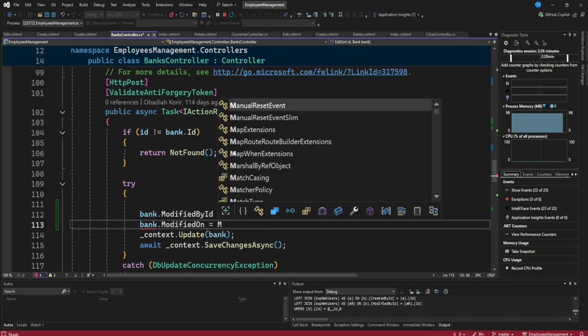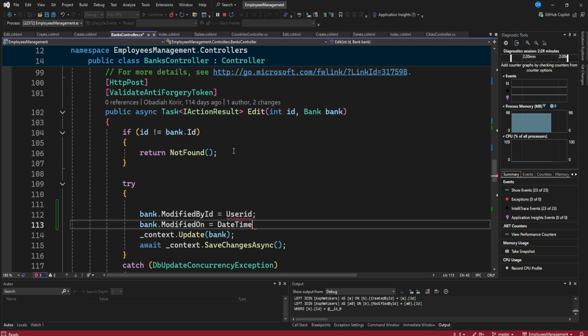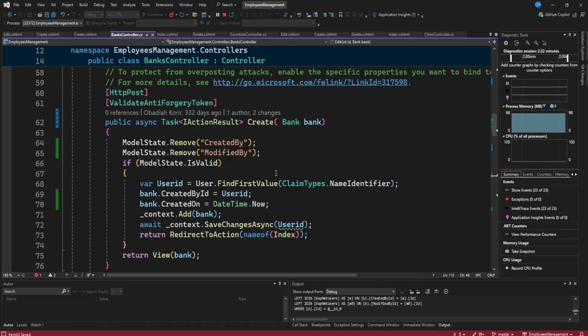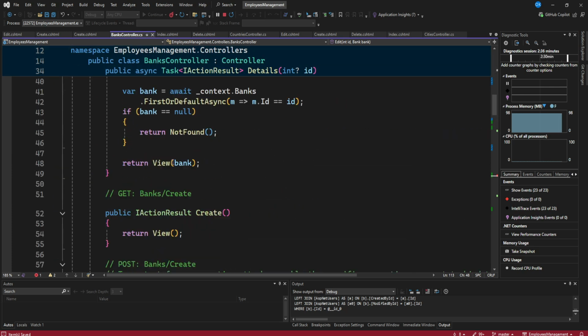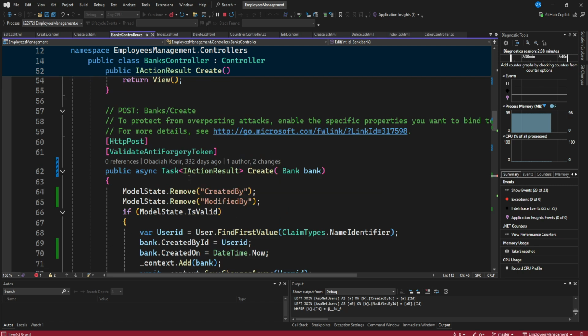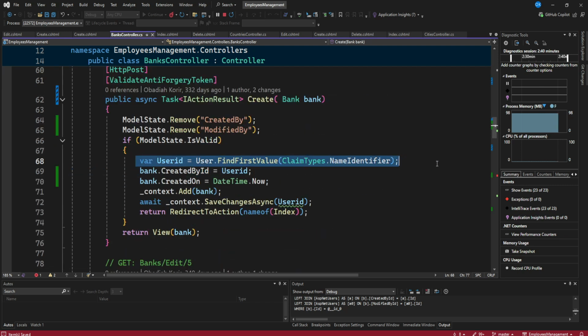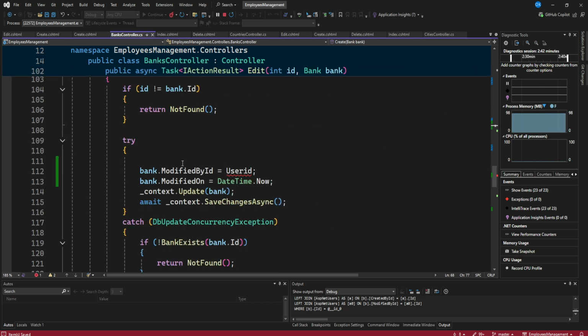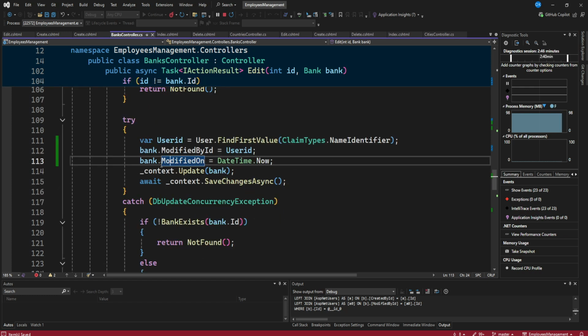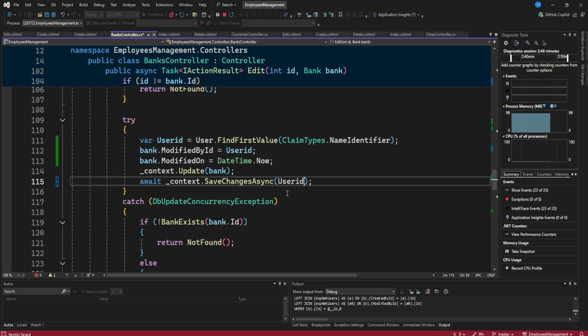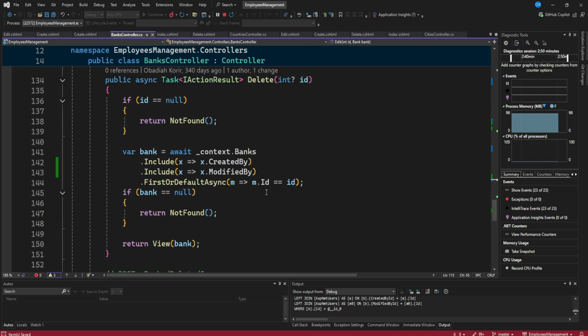So I say here DateTime.Now. That's cool. Then we need to get the logged in user. Where is it? Under create, we have that. So under create here, I'll just do it that way, and our update will be fine. And remember, we need to supply these to save changes, and we should be good.